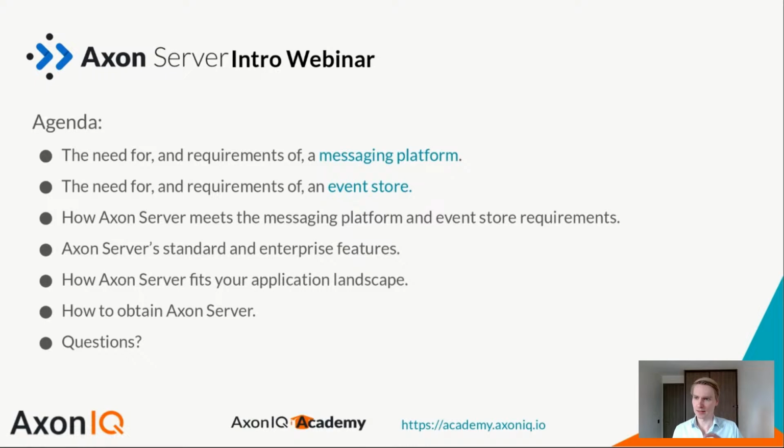Now, after we've covered those bases, then we'll look into how Axon Server can meet those requirements. Then we'll look at the feature set of Axon Server, both the standard and enterprise features, how it could fit into your application landscape, and finally, how to obtain Axon Server and get started with it. There will be time for questions at the end. So if at any moment you have a question, just type them in the chat, and towards the end, I will go over them.